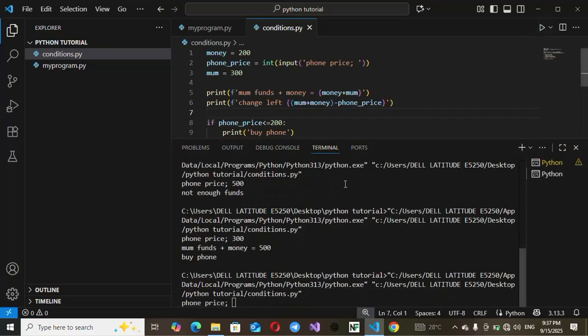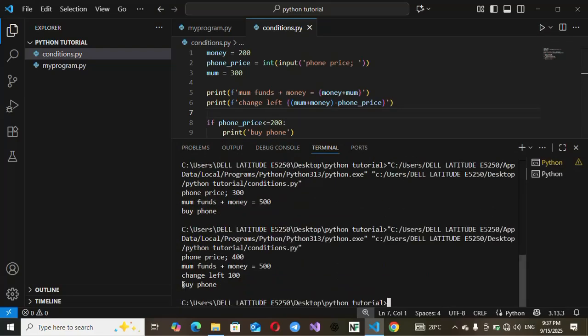So let's run it. Let's say the price of the phone is $400. You can still buy the phone. Change left is $100.